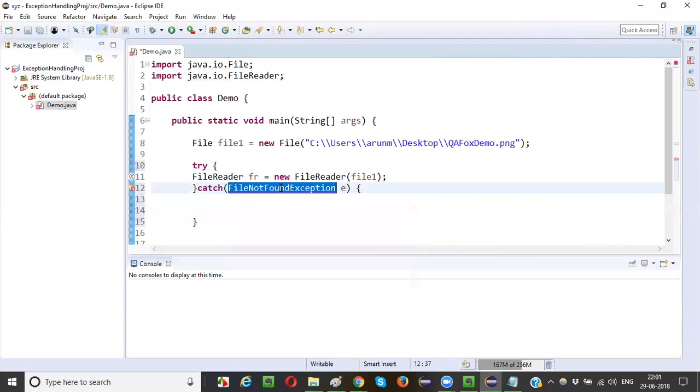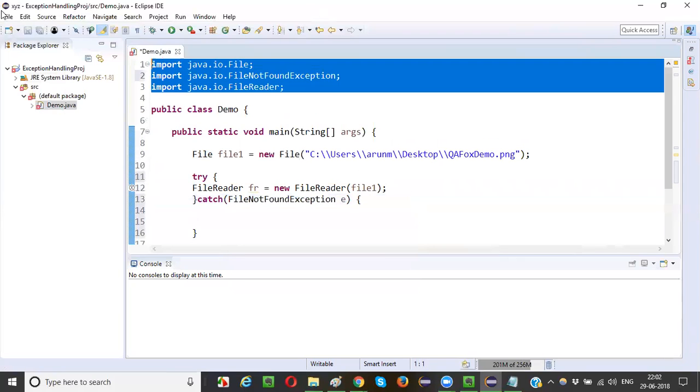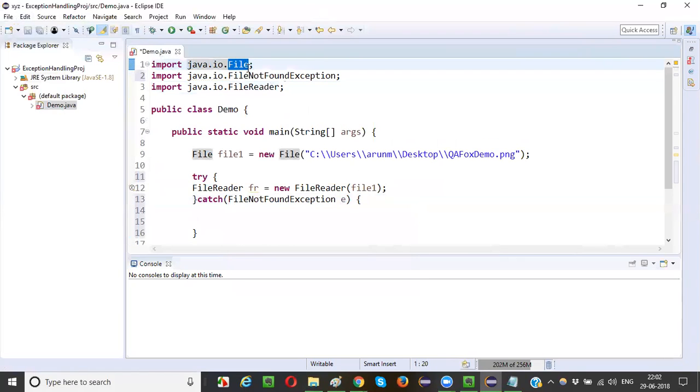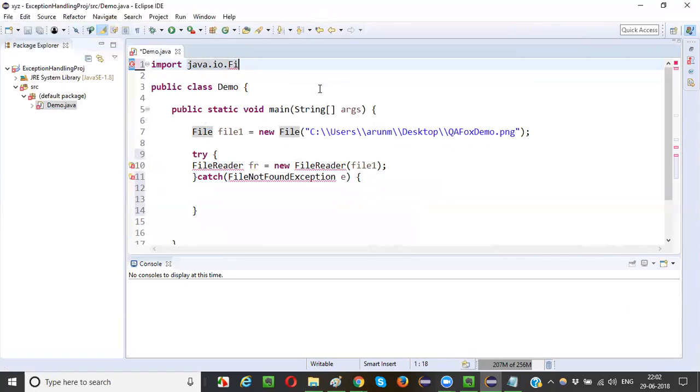So I need to import. This is also a predefined class. Wherever it asks me to import, we need to keep on importing. This File class I imported, this FileNotFoundException I imported, FileReader I imported. Instead of these three statements, you can replace them simply with an asterisk symbol. Now you don't have to import all the statements.